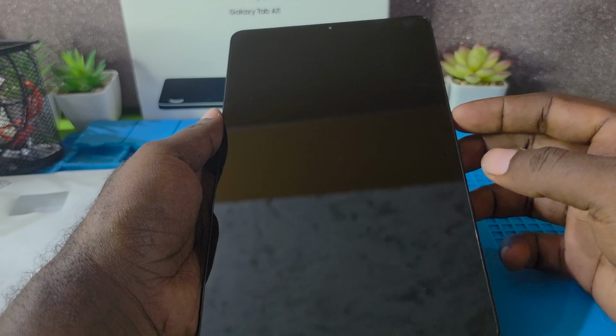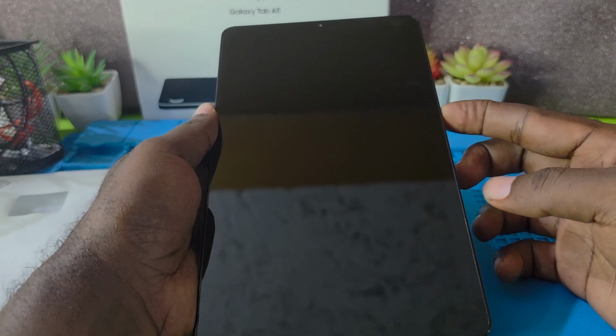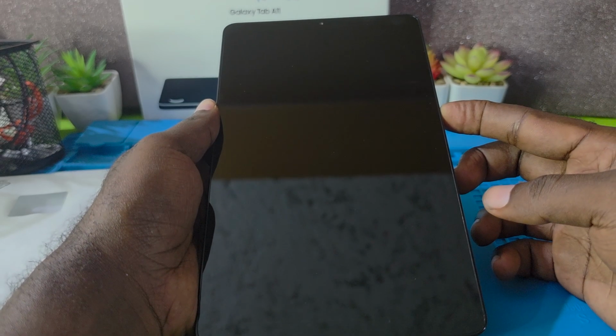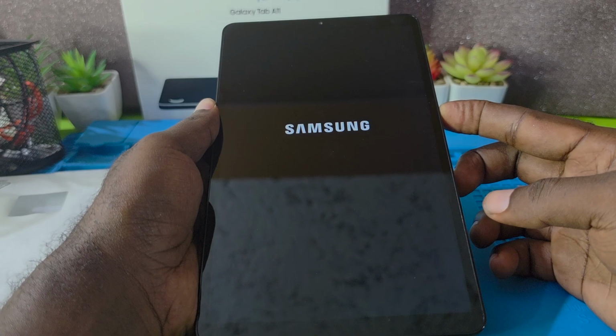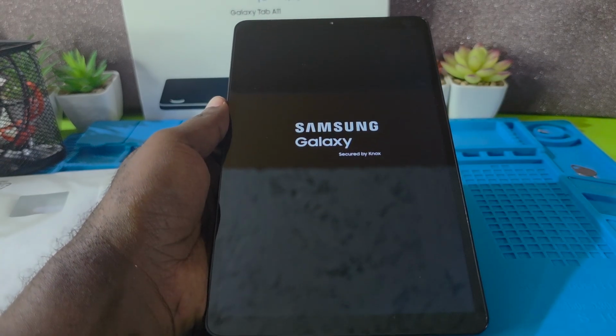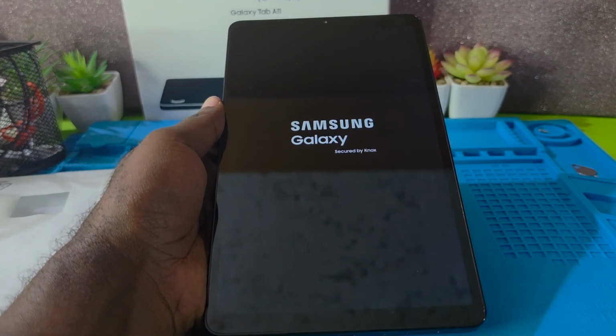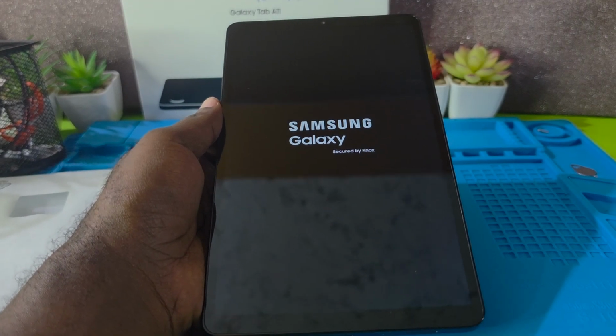So in order to power it up, I'm not sure if it has a charge. I'm going to go ahead and press the power button. Alright, so it's not actually on. So we're going to press and hold the power button until we actually see the power. Alright, so here we go, Samsung, typical. And it says secured by Knox.